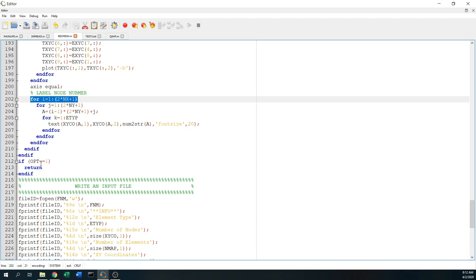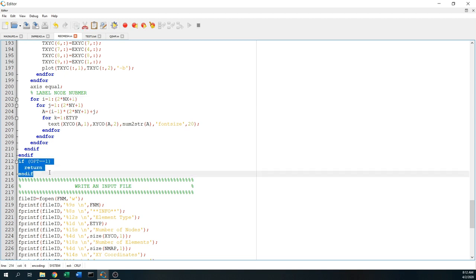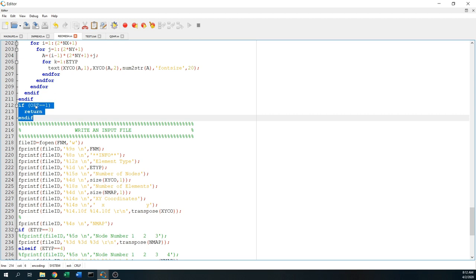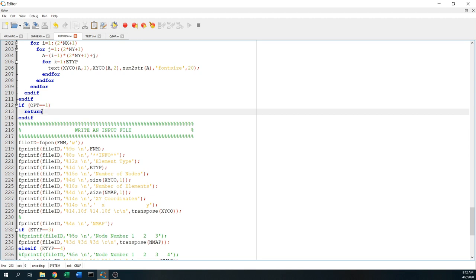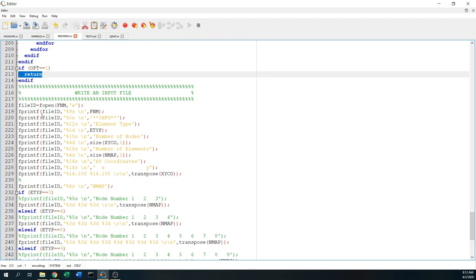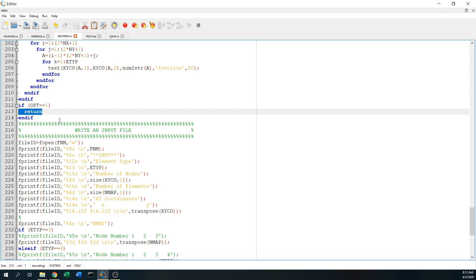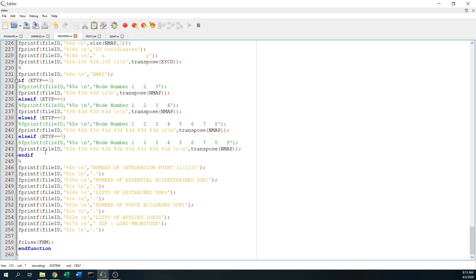number one, if we plot the figure. The last if over here means that if the option is 1, then we just need to see the plot, we just need to see the geometry, we don't need to write the input file. So the part below is just for the input file generation, so I just put the return here. Thus, the code will just stop here and it will not go down to this part.